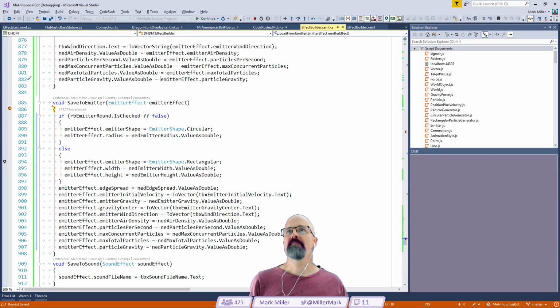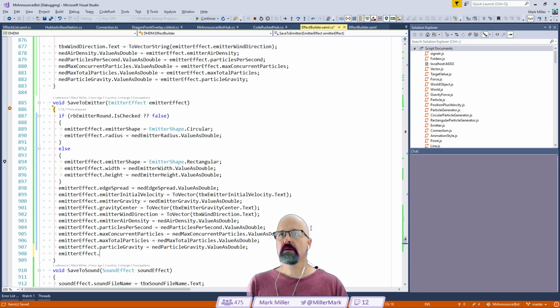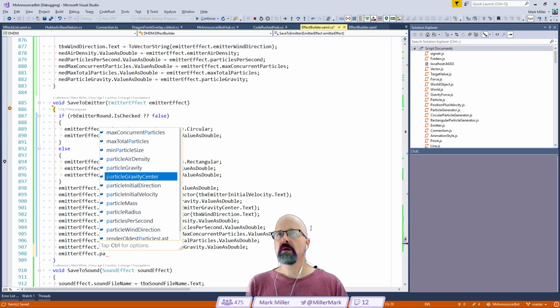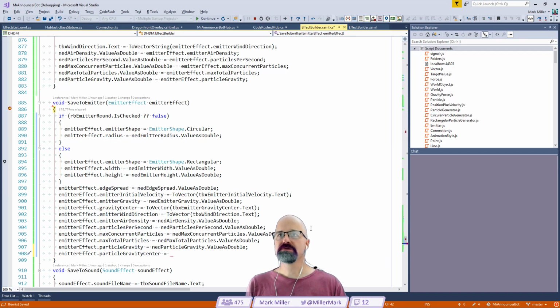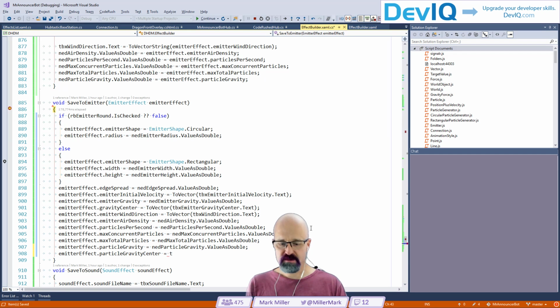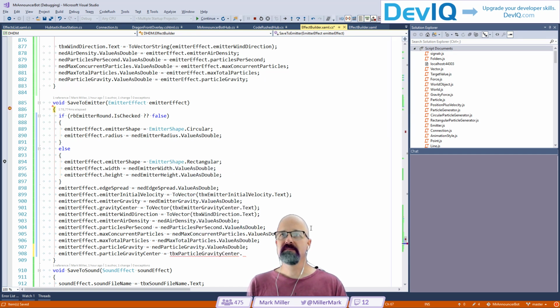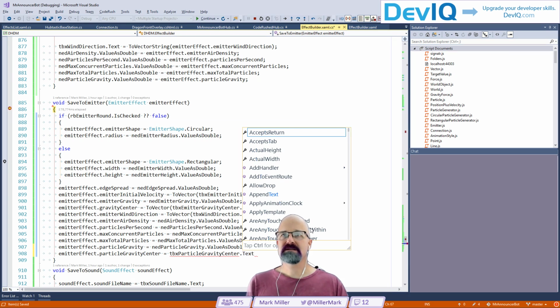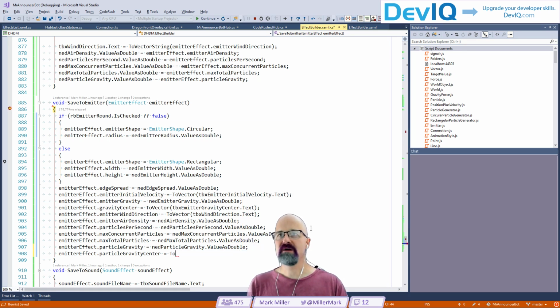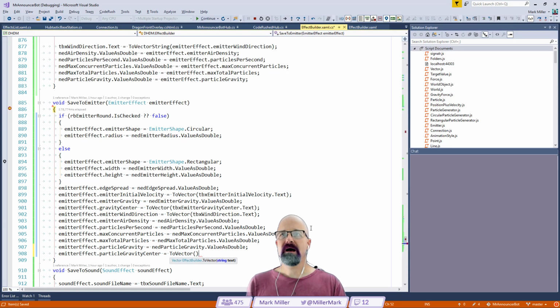All right, there's our particle gravity. Let's get our center while we're here. Particle gravity center is equal to, that's going to be a TBX, I think, because I'm just using a regular text box for that. Particle gravity center. Grab the text, and actually I want to take all that and pass it into 2-vector. Like that.